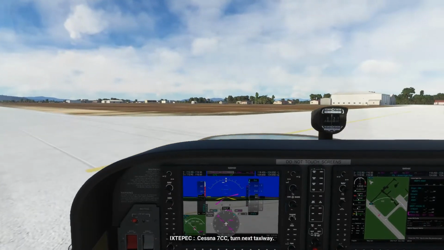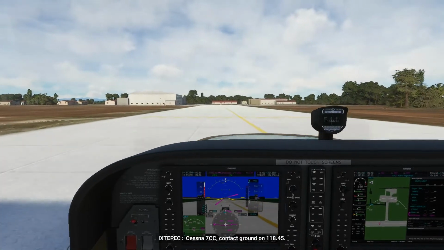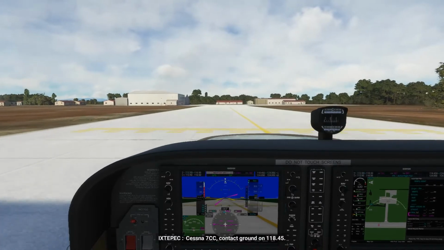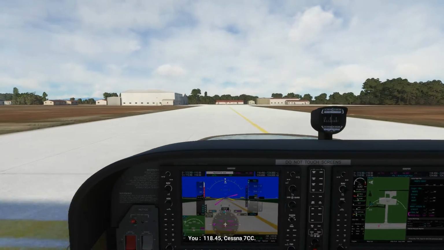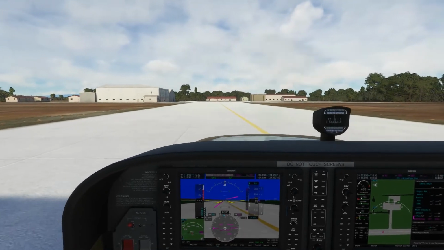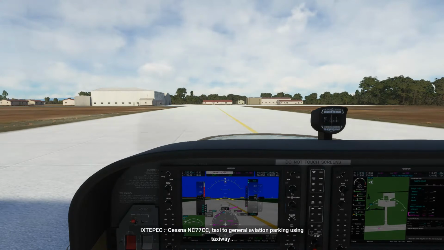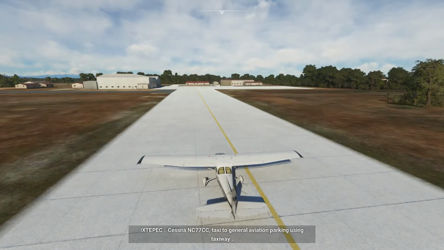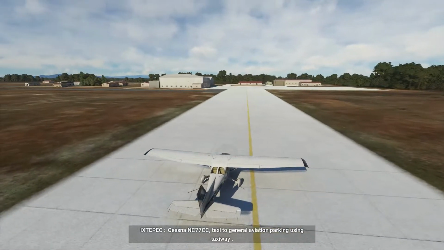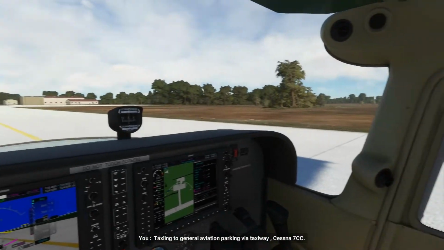Cessna 7 Charlie Charlie, turn next taxiway. Okay. Cessna 7 Charlie Charlie, contact ground on 118.45. 118.45, Cessna 7 Charlie Charlie. Where we're going to park here. It might be going back onto the runway again. Ixtepec ground, Cessna 7 Charlie Charlie, Ixtepec, request taxi to parking. Cessna 7 Charlie Charlie, taxi to general aviation parking using taxiway. Taxiing to general aviation parking via taxiway, Cessna 7 Charlie Charlie.